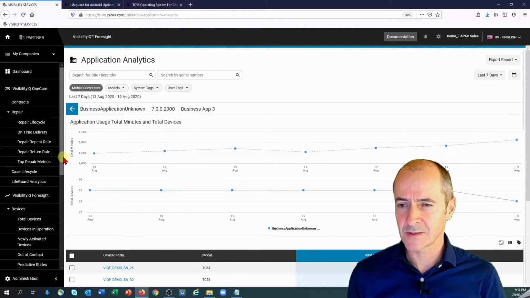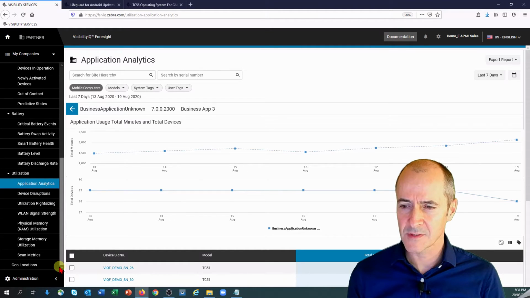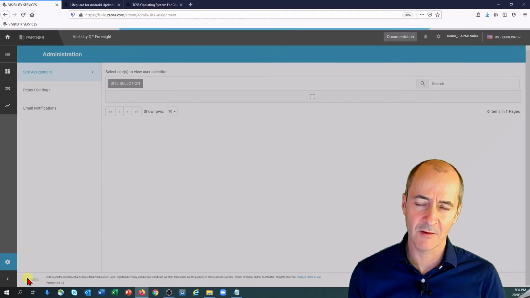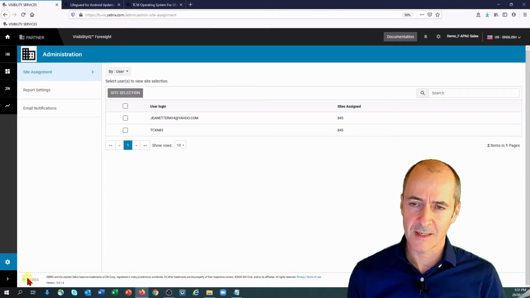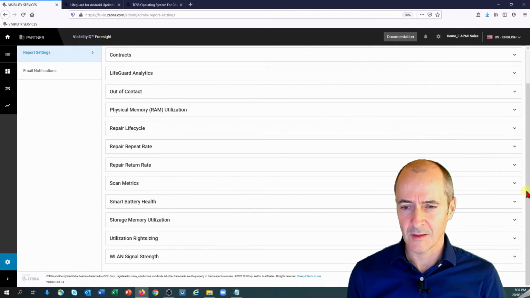Now let's quickly jump down to the administration to see if there's any configuration on this. I don't think that was a threshold report, so there's probably nothing we can configure on the application report. So let's go to report settings anyway. And yeah, as expected, there's nothing there.